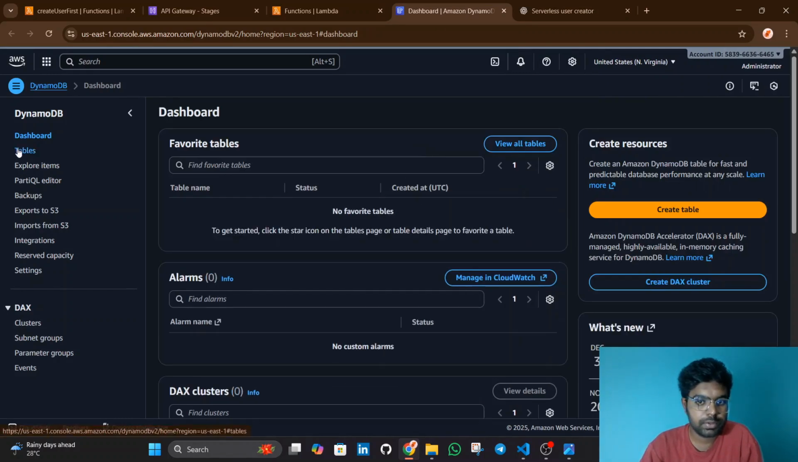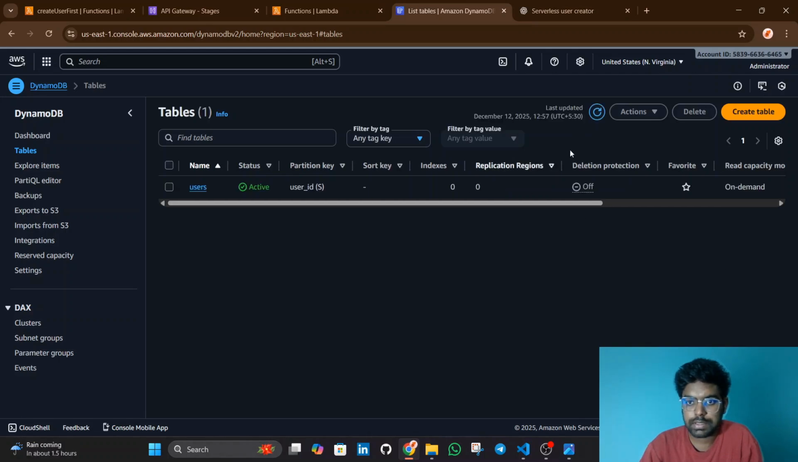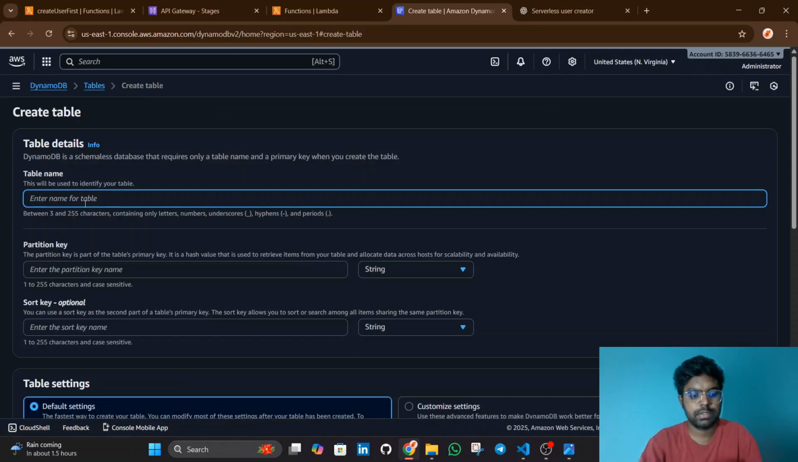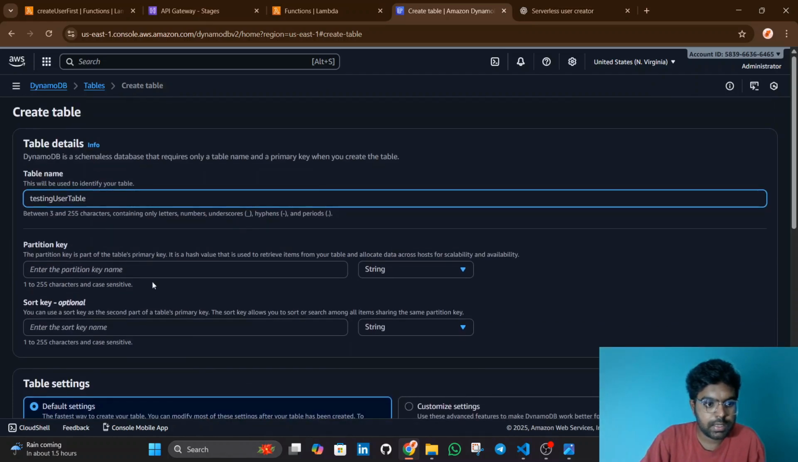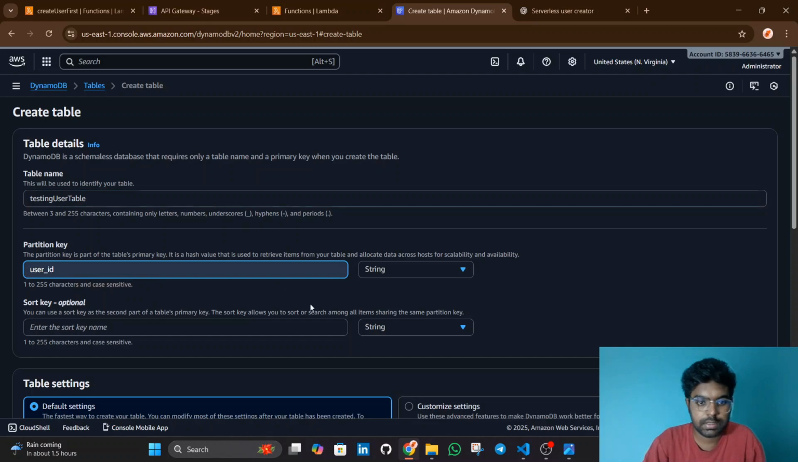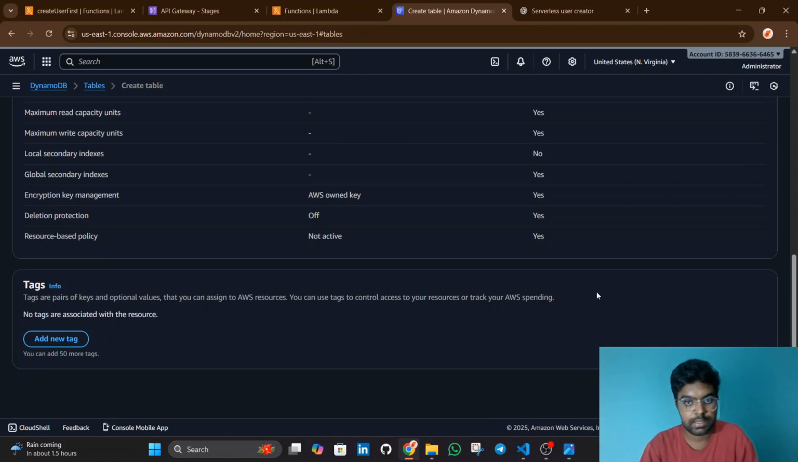So in this table, we are clicking the tables, and I am going to create a table, new table. Let's call it testing user table. Yeah, testing user table, okay for now. And the partition key, I am choosing user ID as a partition key. I hope you know all these things. And then I am going to create the table.